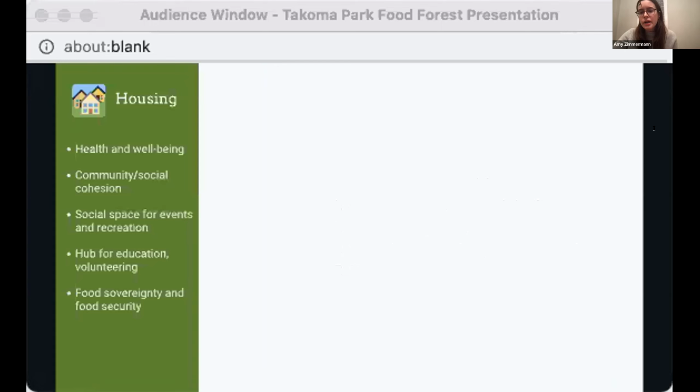So I'll start by talking about how a food forest could contribute to the priorities of the Takoma Park Minor Master Plan Amendment: housing, climate, parks, and local business. For housing, a food forest would enhance the overall livability of our community, promote the health and well-being of residents, foster a sense of community, create a hub for events, recreation, education, and volunteering, and improve food sovereignty and food security with free access to nutritious food.